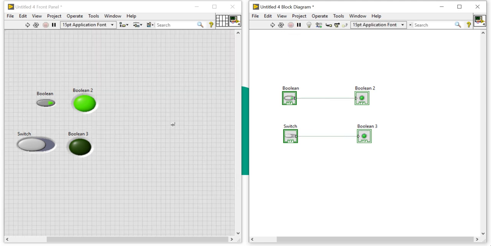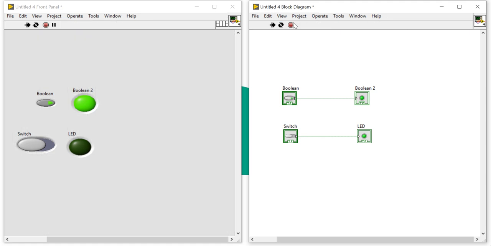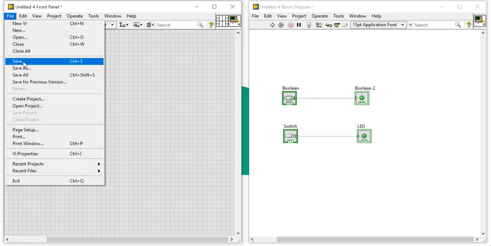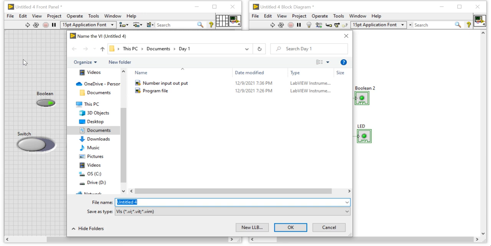Here I am going to pause. We can change the label from the block diagram also. LED, run, switch. In this way you can use the Boolean. Here I am going to save the program. LED on, off.